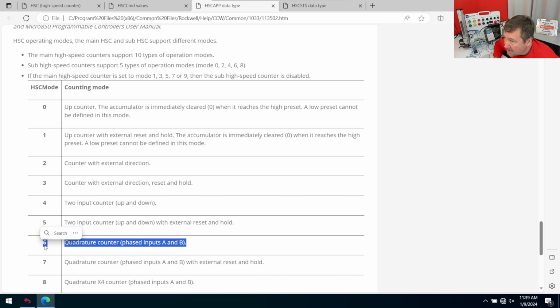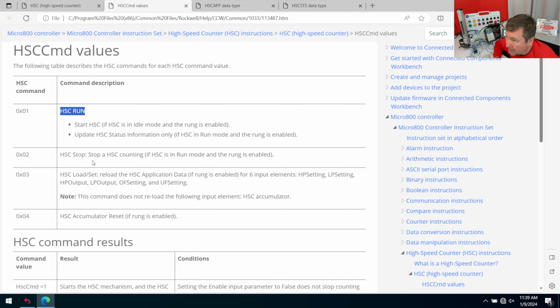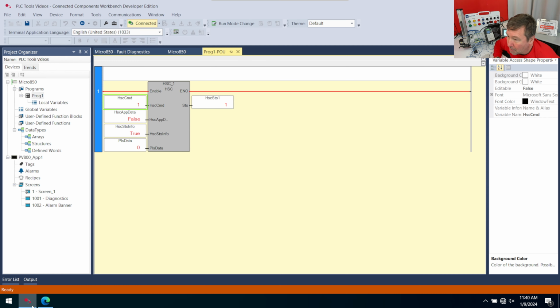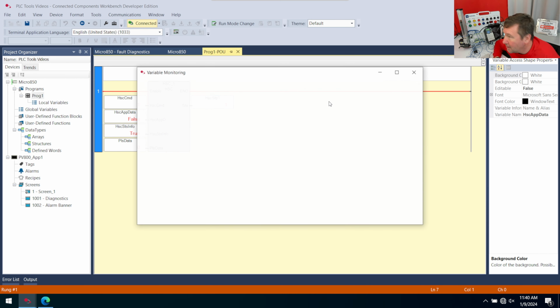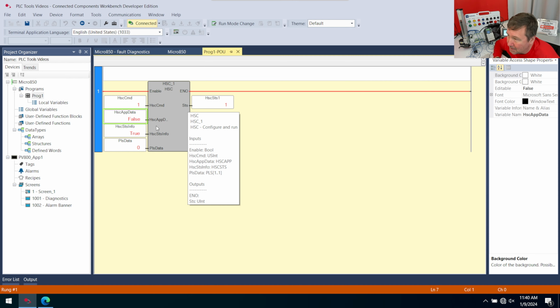Now, to change the mode, you have to stop your counter. So we're going the wrong way right now. We've got to double click here and change some stuff, and double click here and change some stuff. And it's really a pain.